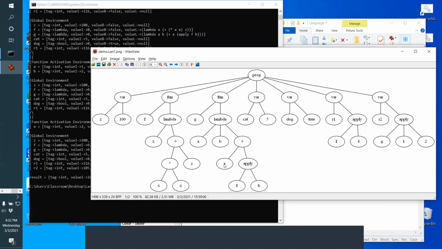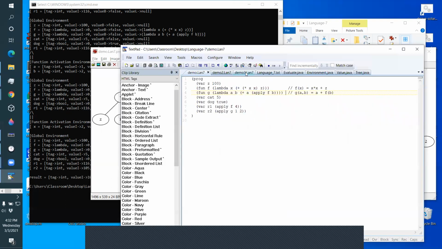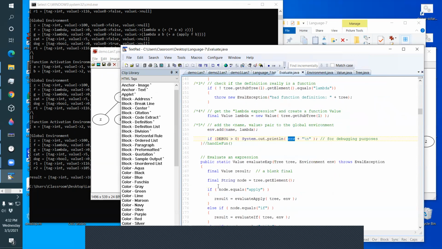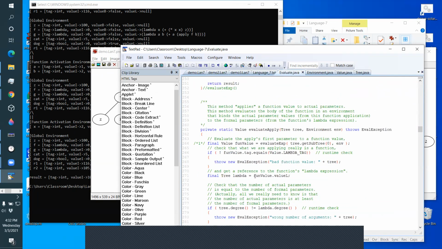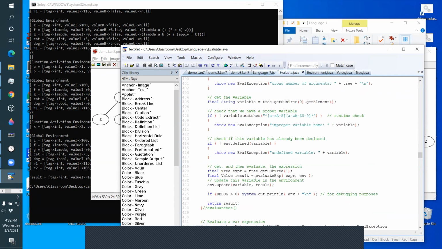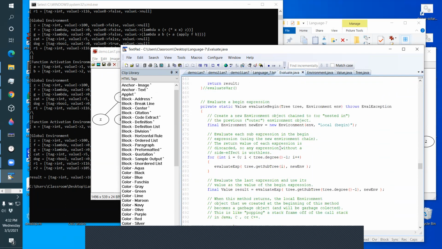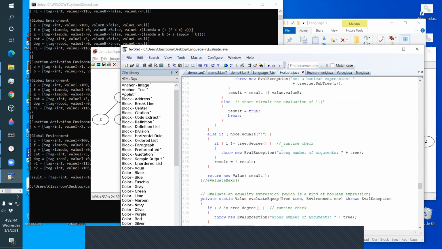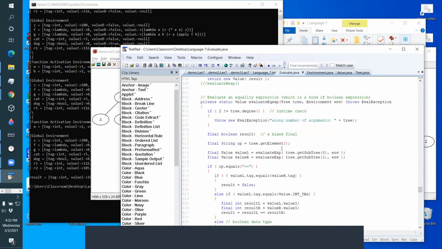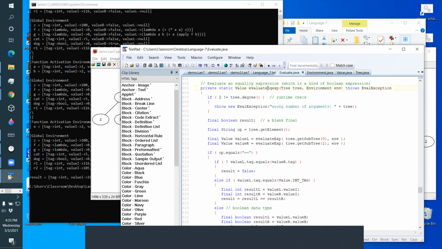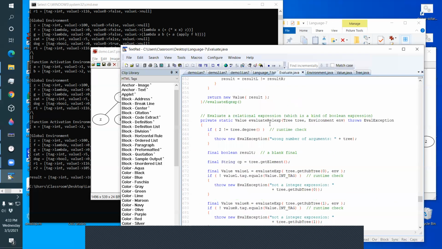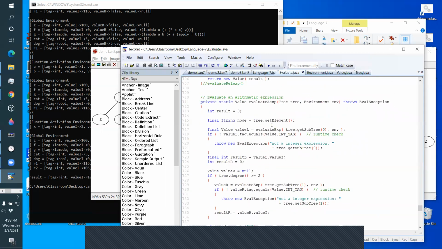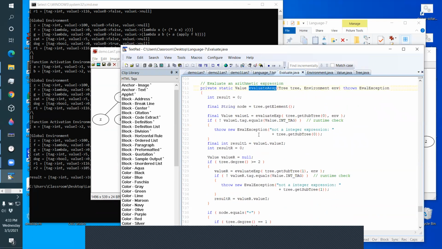How complicated is the left branch? Who cares? How complicated is the right branch? You don't care because all you have to do is say evaluate. We saw that in the interpreter. If we go and look at the evaluating of a plus, that was under evaluate arithmetic expressions, way down here. Here's evaluate expressions. Oh, that's equality expressions. Relational expressions. Here's arithmetic expressions.